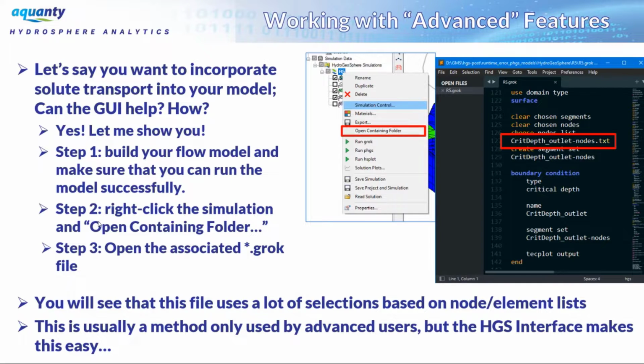And also, I just want to point out that if you right click on a simulation, there is a button that will open the containing folder, which is a quick way of just immediately navigating to the location of the project grok file. Here you can basically switch over to the traditional workflow, which is to modify the grok file manually in order to incorporate some of those more advanced features such as solute transport. And I'll show you how this is done as well.